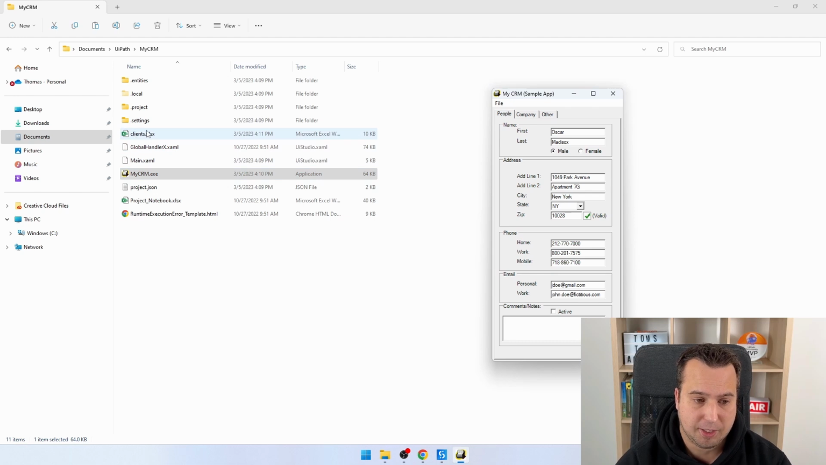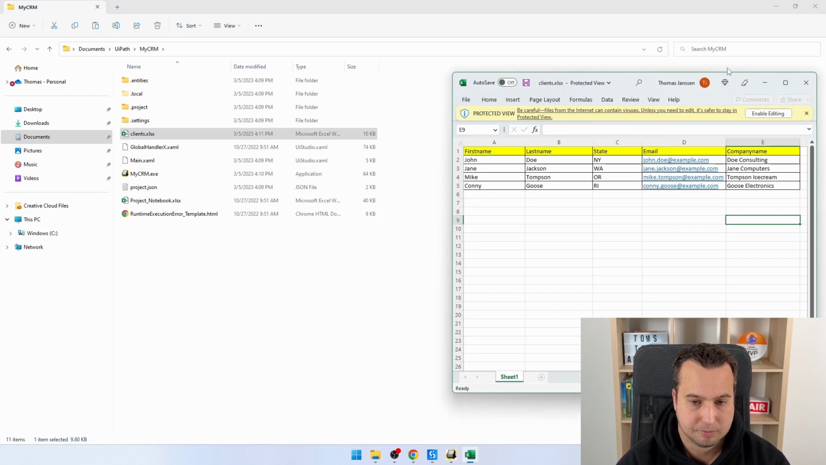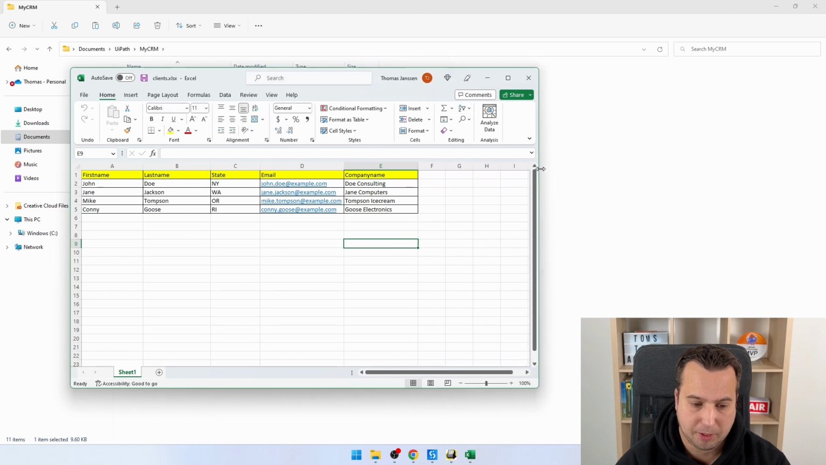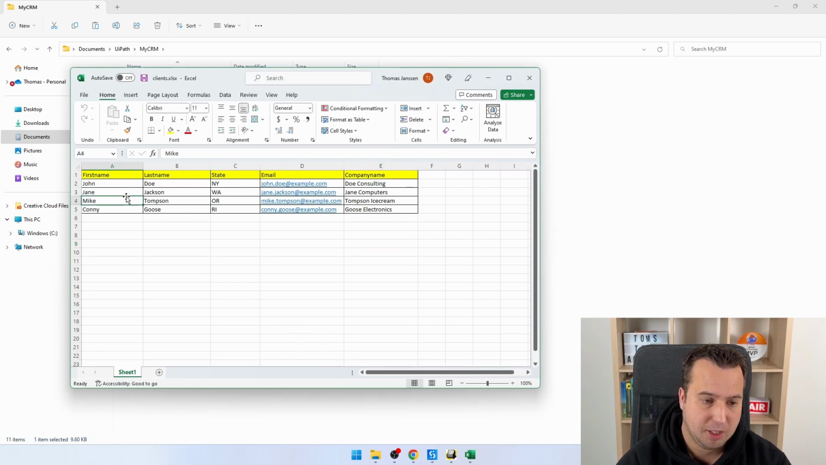The data that we are going to add, I'm going to just put this application here. Click on the clients.xlsx file. And then you will see here the data that we're going to add. Click on Enable Editing. Okay, so here are the records that we're going to add to this application. You see every person has a first name, a last name, a state. So for example, here you see New York, Washington, etc. An email address and a company name.